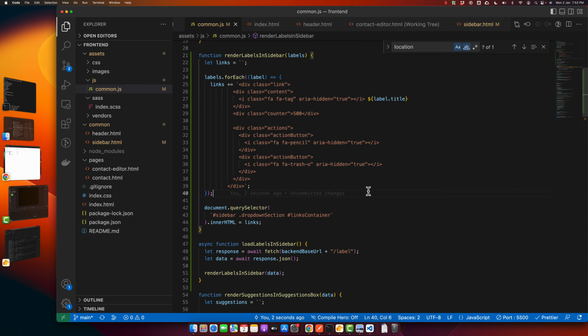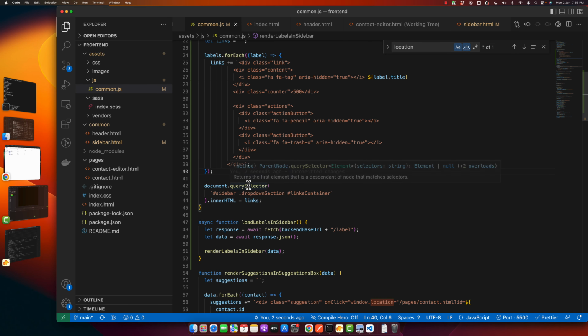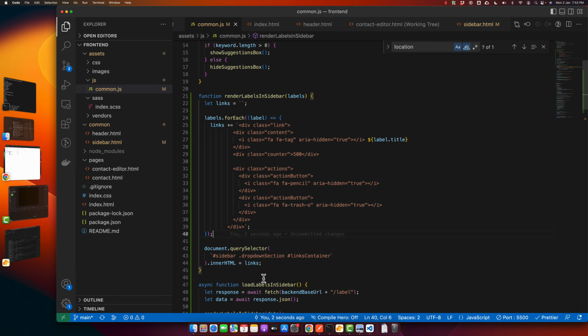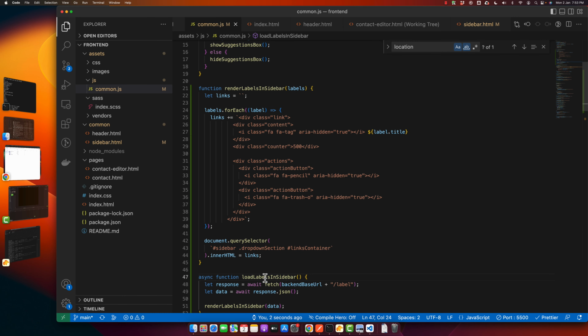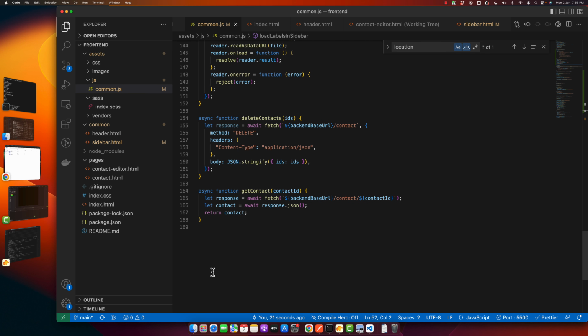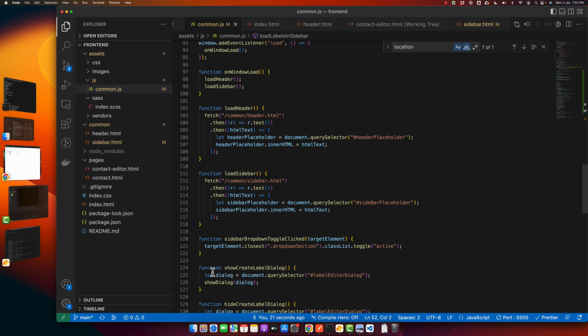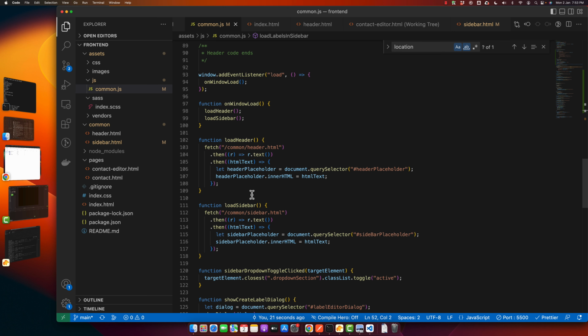Okay. Now it's time to test it, but before testing it, we know that we never called this function that is load labels in the sidebar. So we have created this function, but we never called it yet. So we have to call it. To call that, let me see where we are normally loading things. So here we are loading the sidebar.